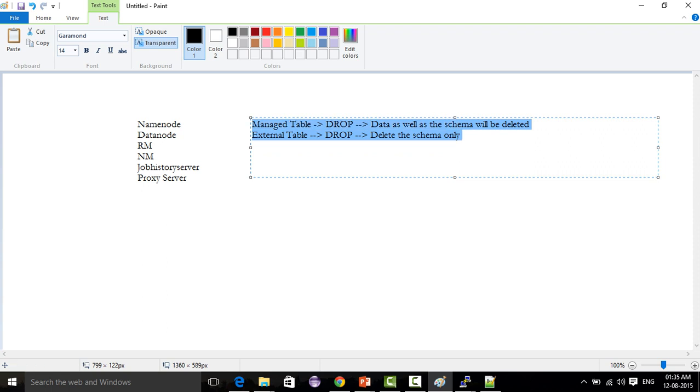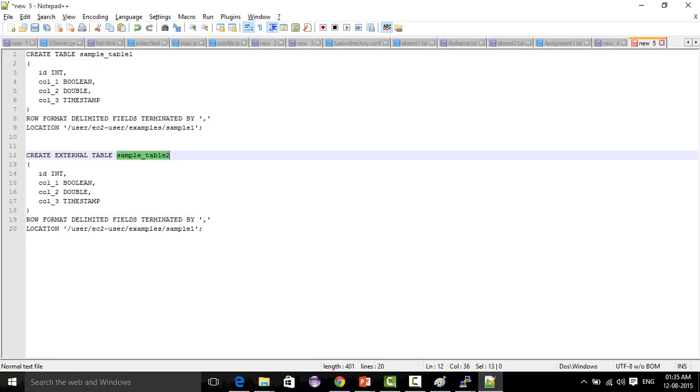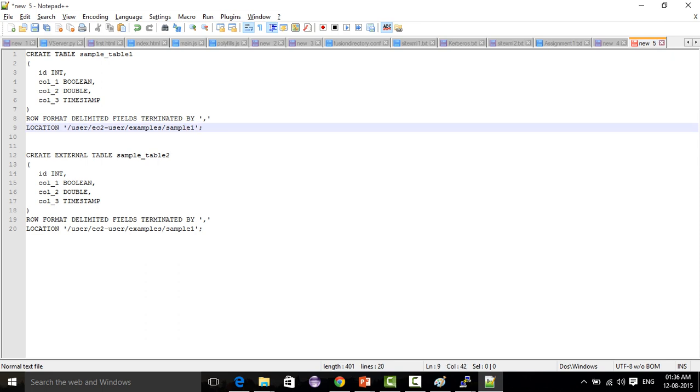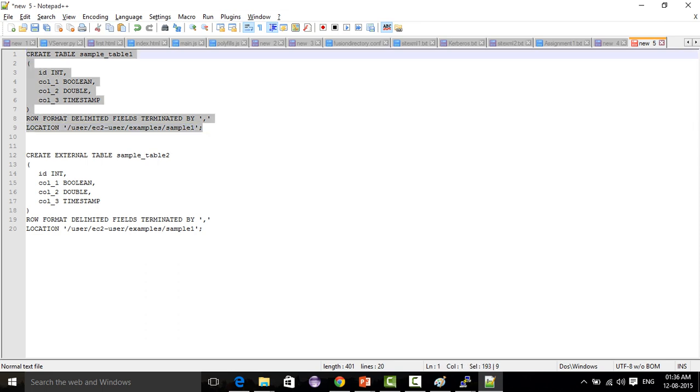This is actually the same as Hive. So here we can try to create a managed table first. For a managed table also we can specify the location. So I'm specifying the location sample1.